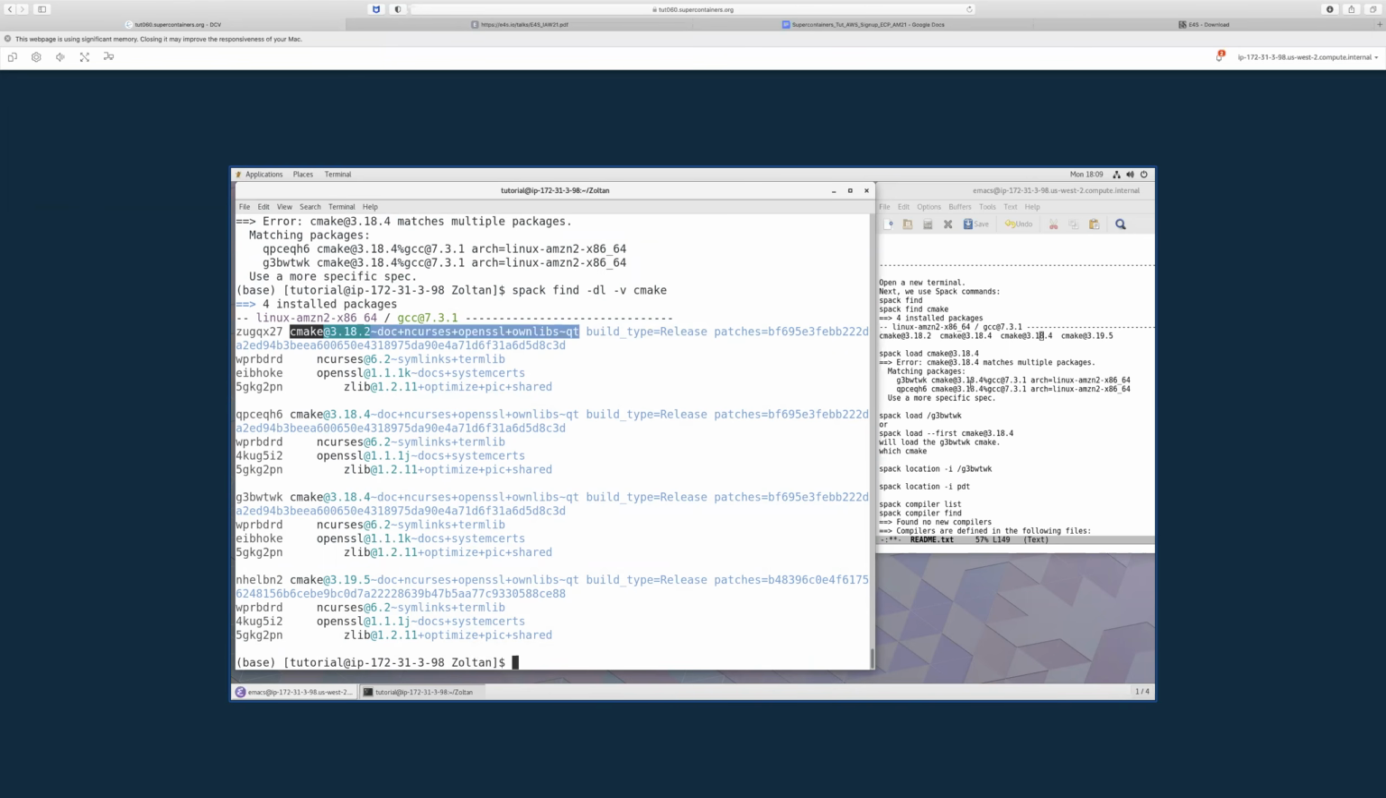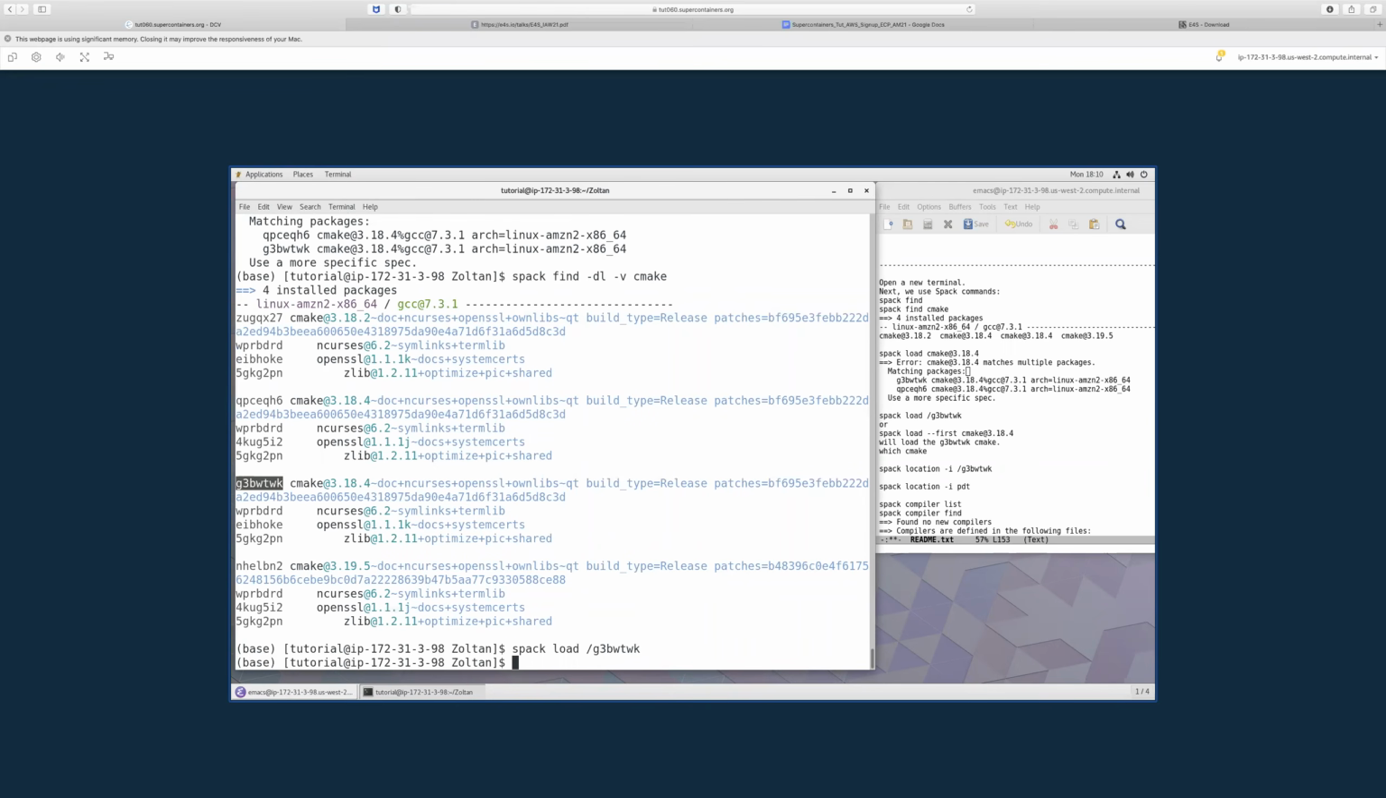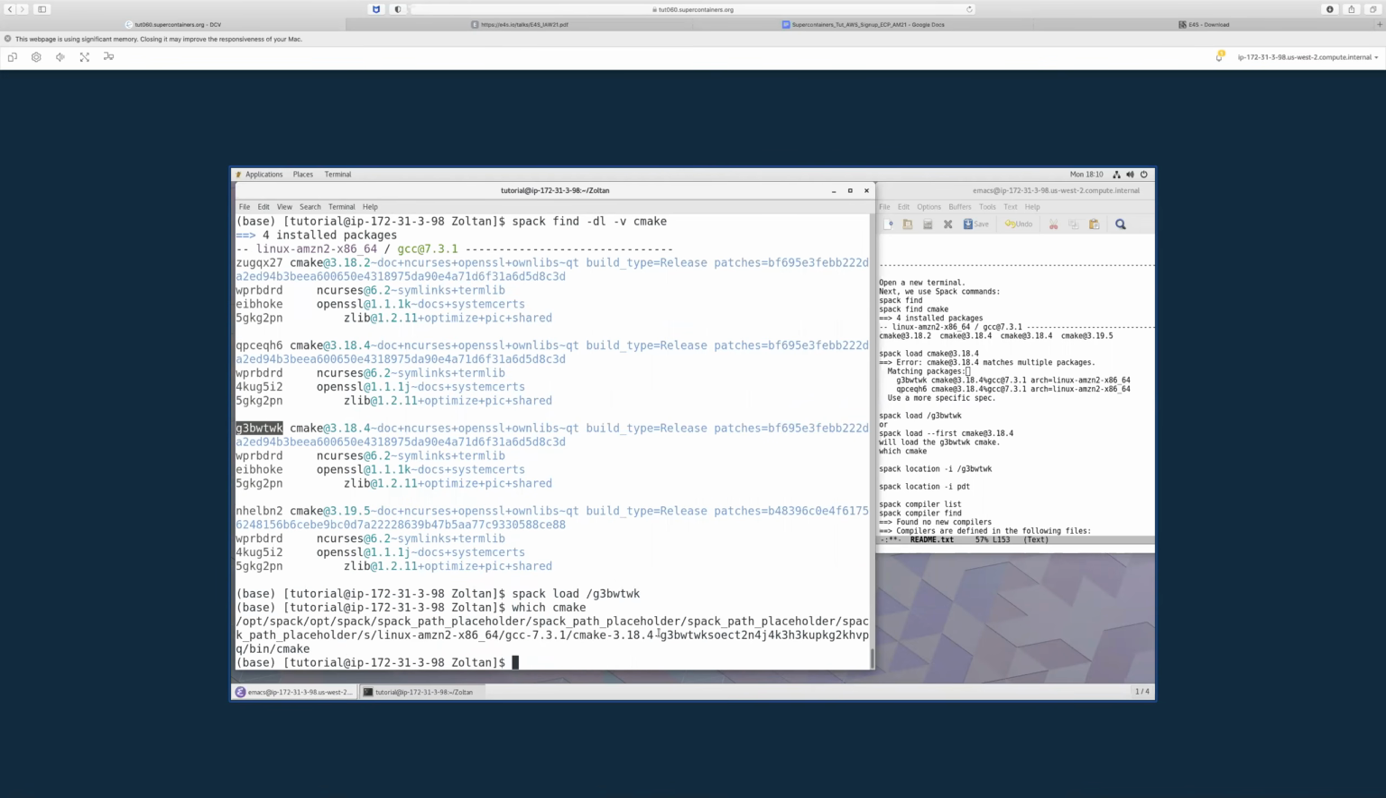Now, if I have a particular version of the package that I want to load, say this one, 13.8, then I can say Spack load with a slash over here, and then give that. This is similar to module load, and Spack in fact creates modules. So if you wanted to just stick with module avail and module load commands, that's just as well. But after doing this, I will have CMake in my path, which will be the 3.18.